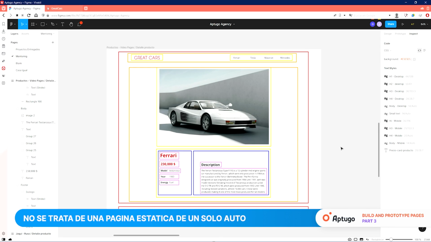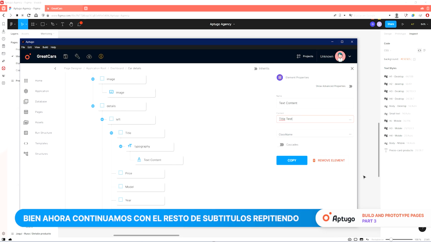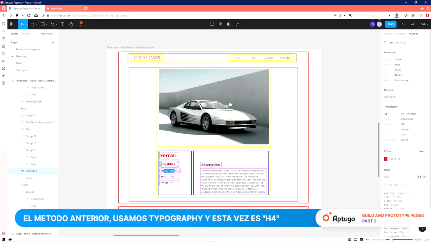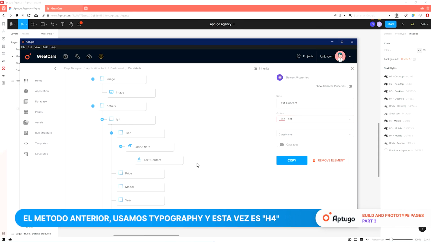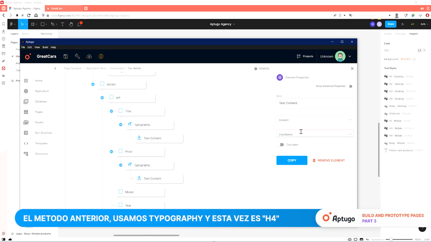It is not a static page of a single car, but a prototype of the page that will show all the car models from the database. Therefore, the text will be a variable in the future. But for now, it will just be a text. We continue with the rest of the subtitles, repeating the previous method. We use typography and this time it is H4. The text content will be "this is a price".